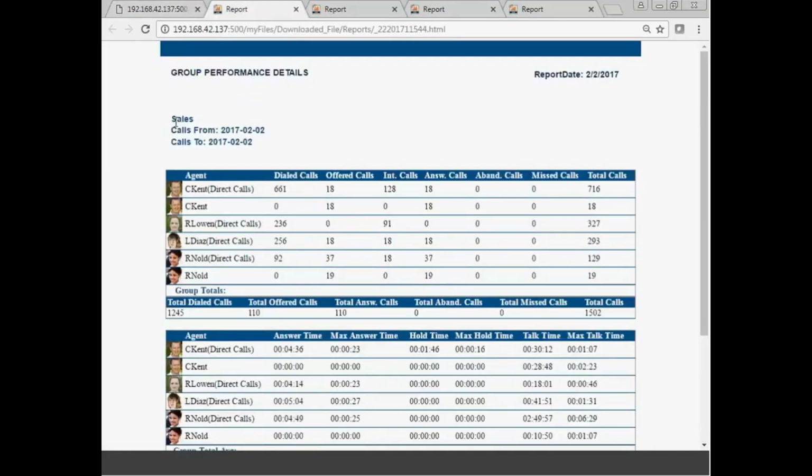So we can see that in that sales group, there are 4 different agents. Looks like Mr. Kent, Ms. Lowen, Ms. Diaz, and Mrs. Knoll. Right? We're given the distribution of phone calls that were direct calls, so that would be calls directly to their extension, all right, as opposed to calls that came in through the ACD or hunt group, right?